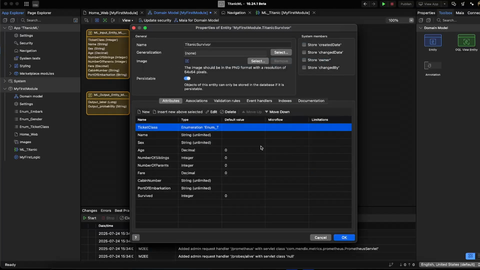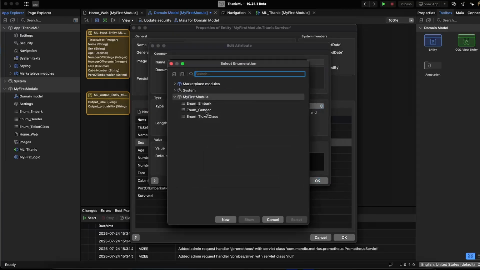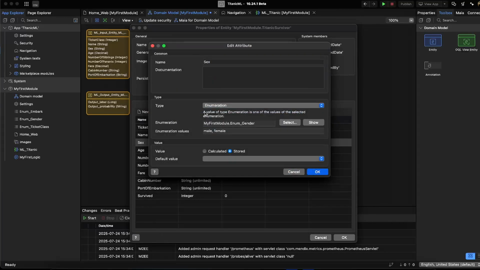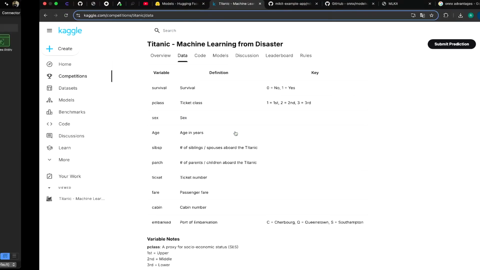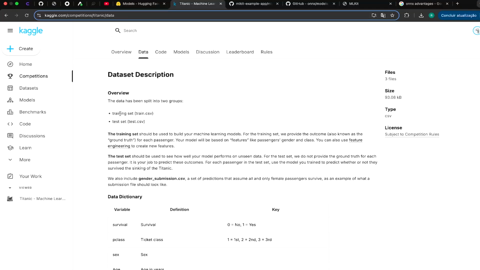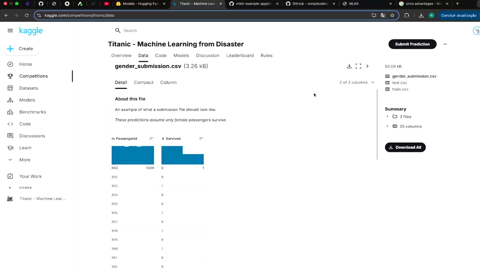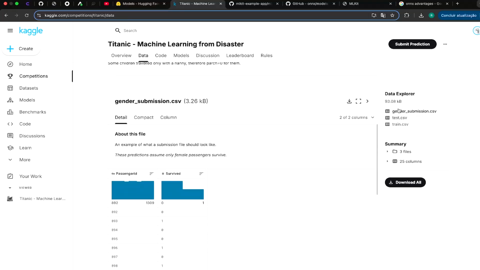We can do the same for the sex attribute. So let's select enumeration and select enum gender. This one has 2 values, male or female. You can see all of these values are provided in the training CSV, the training set, and you can have access to it here on the right side.